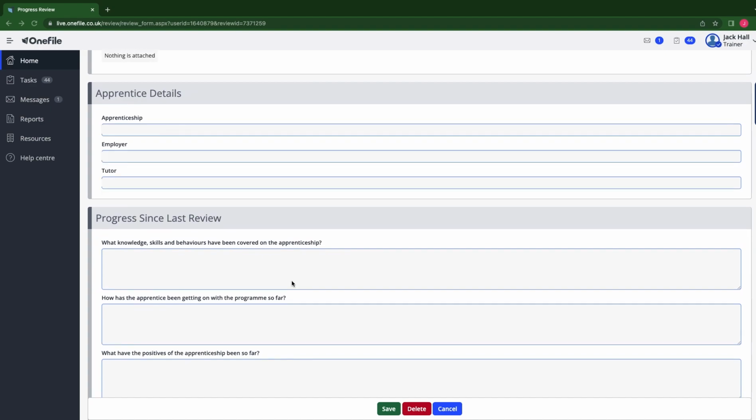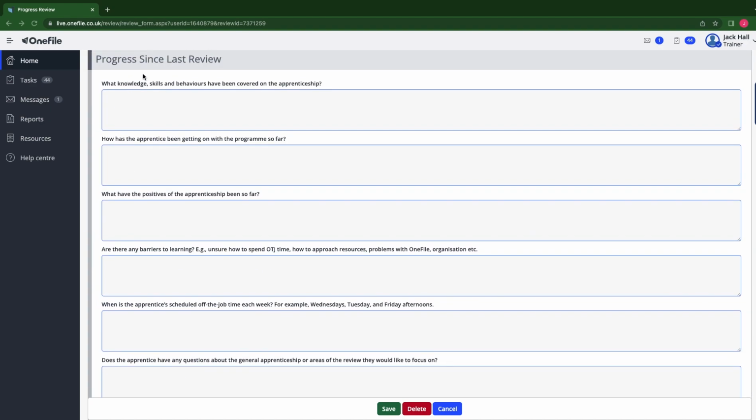Down here it's got options to put in how you've been getting on since the last review, so what knowledge, skills and behaviours have been covered on the apprenticeship. How have you got on with that apprenticeship programme so far? What's the positives been of that apprenticeship so far? Have there been any barriers to learning? For example, you're unsure how to spend your off-the-job time, how to approach resources, problems with Onefile, organisation, etc.